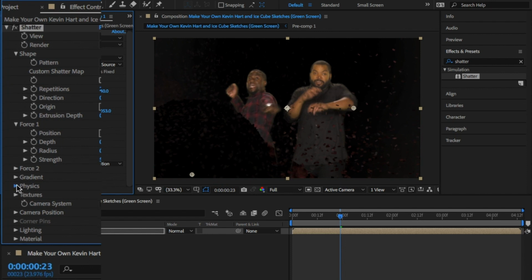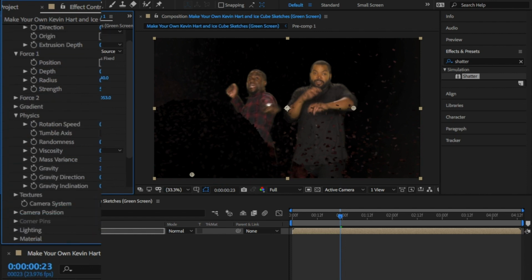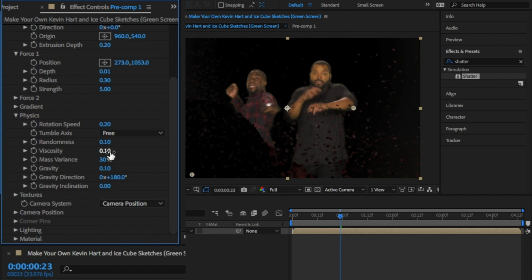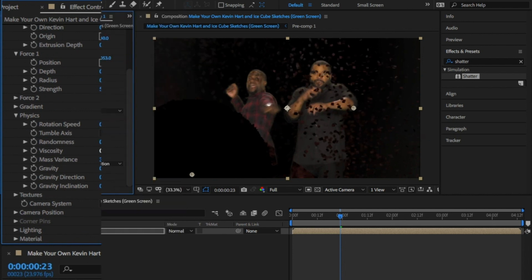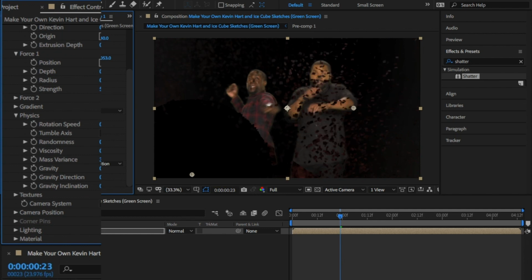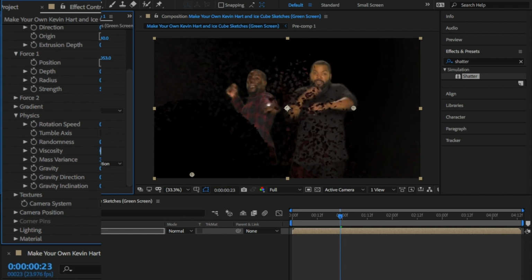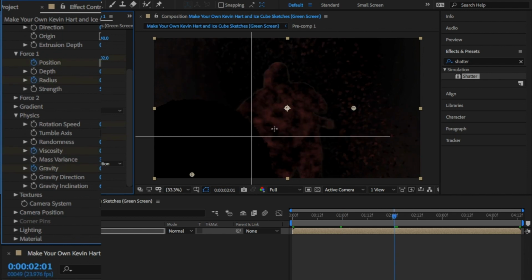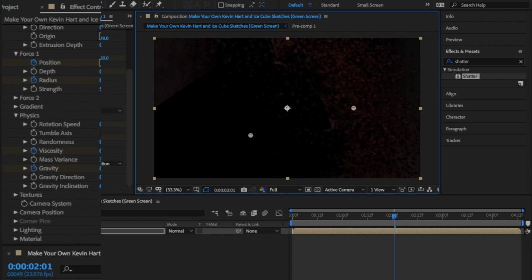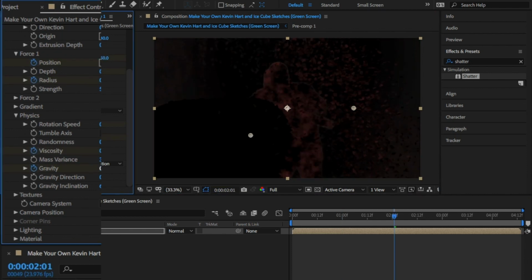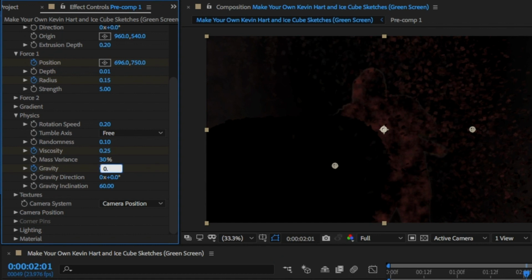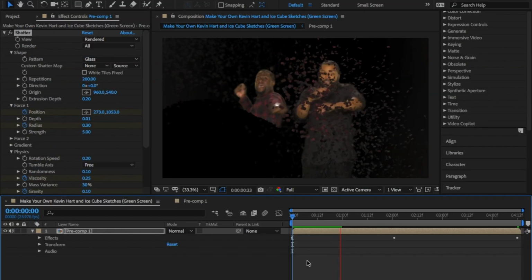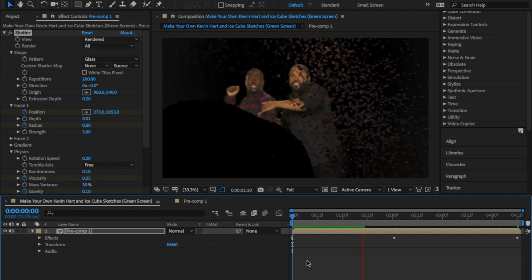Next, open Physics and change the viscosity, which will hold the particles together, more or less depending on how high you go. Change the amount of gravity on the individual particles and the direction. I'm going to change it to 0, as I want the particles to flow up, and change the gravity inclination to 60. I'm going to go to the middle of the time frame and move the position and radius to animate the particles, and go to the end to where it completely disappears.